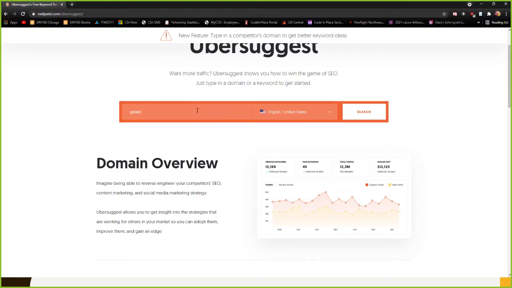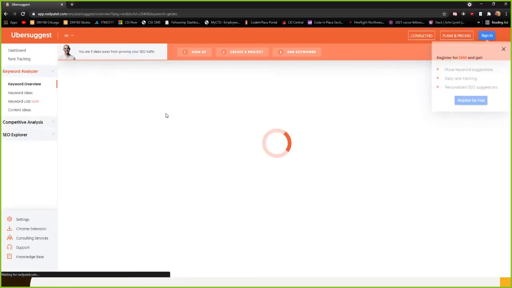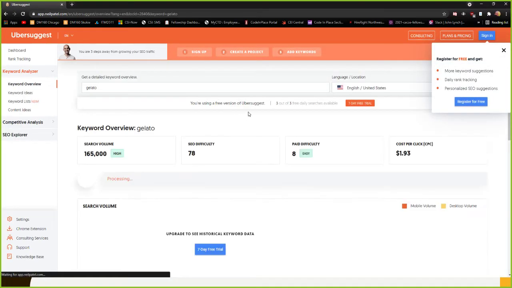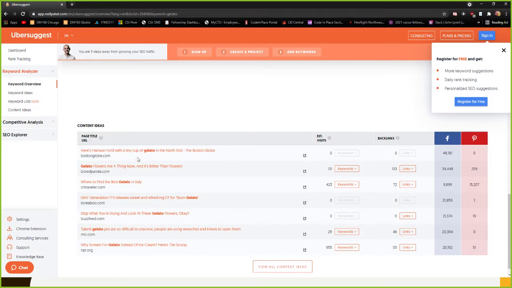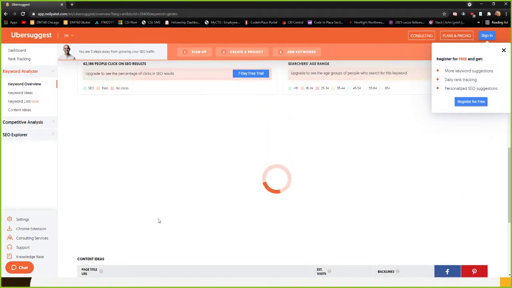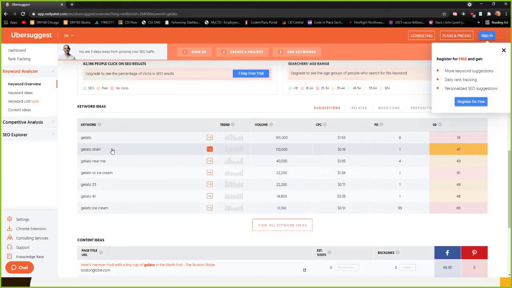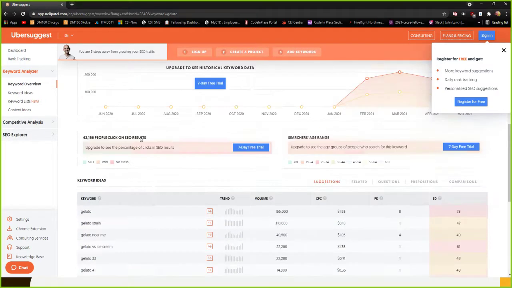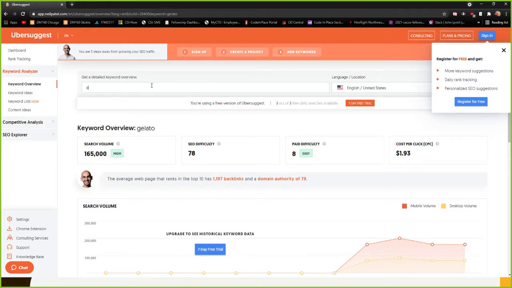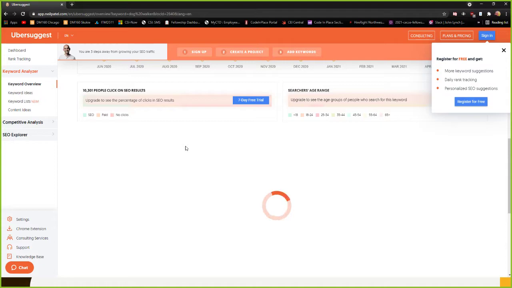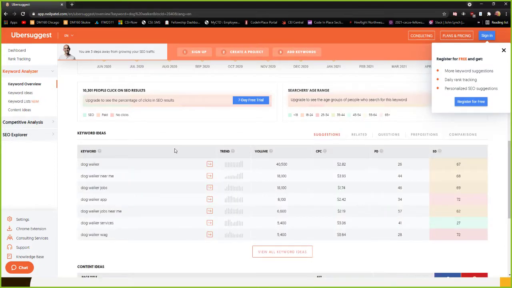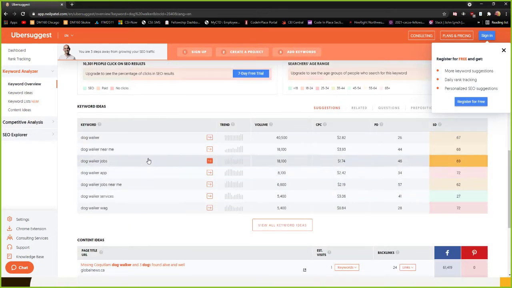But again, if I do just my gelato search here, we saw this a bit earlier in the previous video. We can see that Gelato comes up with some pages here, and we should be able to get some keywords. Great. These are the keywords that we're getting. So if I go ahead and do dog walker, again, these just give some straightforward keywords.